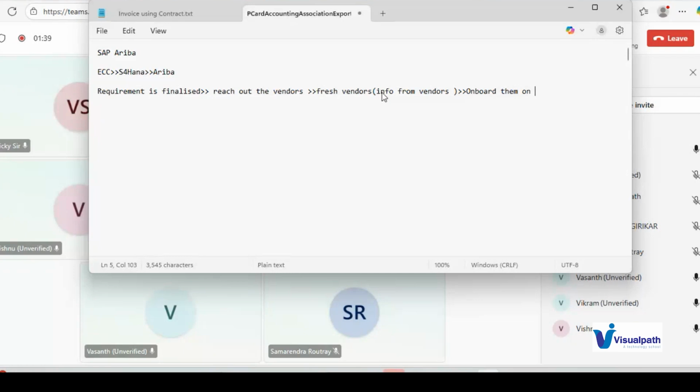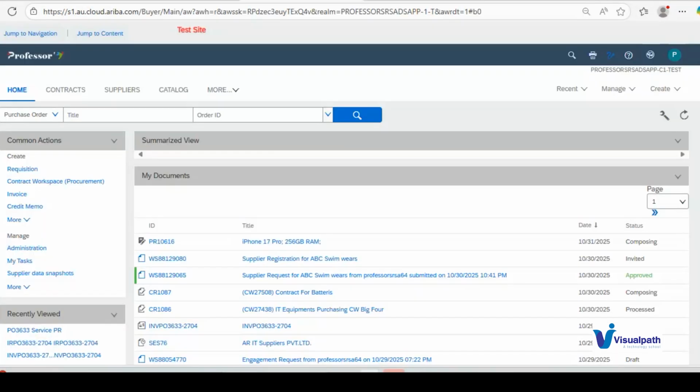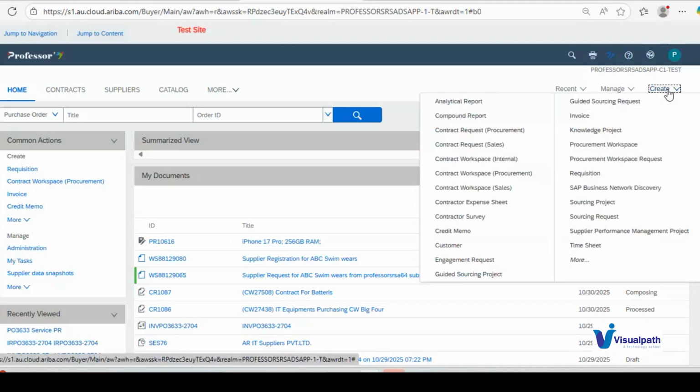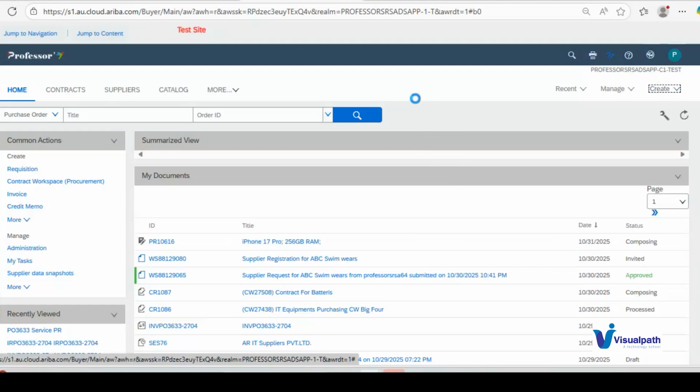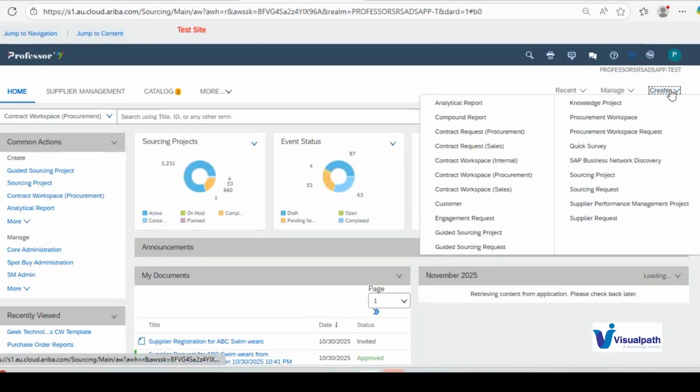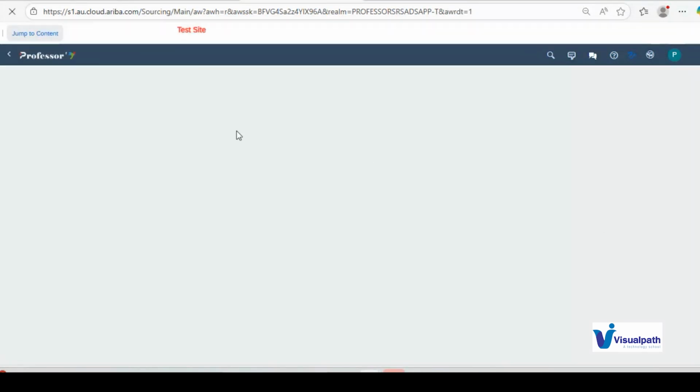That is what I'm going to teach you today: how to onboard a vendor on Ariba. That is the first step of using Ariba. In any company you join, that's the basic role you get: supplier onboarding. So the first step we are doing is to create a supplier request. Can you see it? Okay, we'll create a supplier request.